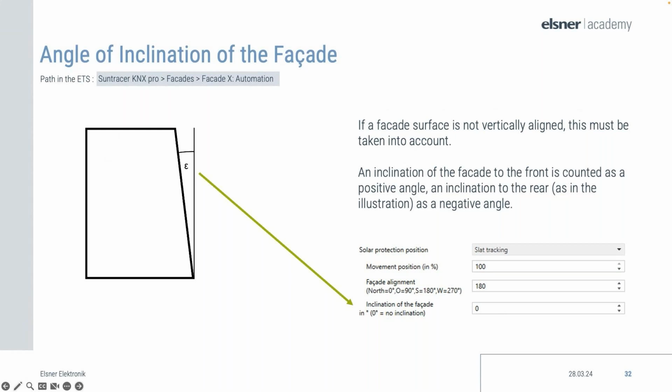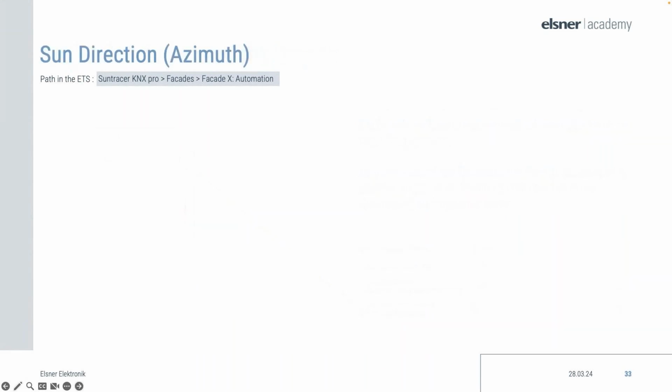In this extract of the ETS, you can see where the inclination of the facade adjustment can be made. Next up, we need to discuss the sun direction. The position of the sun indicates the area of sunlight on the facade, depending on the surrounding conditions. The area must be adjusted.